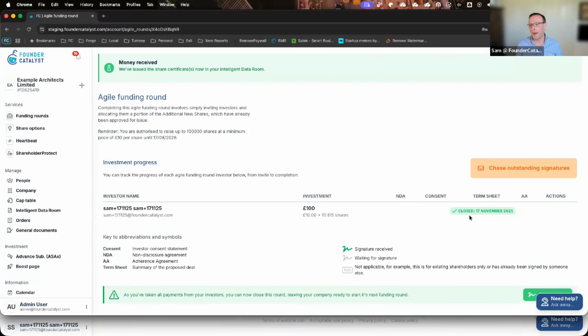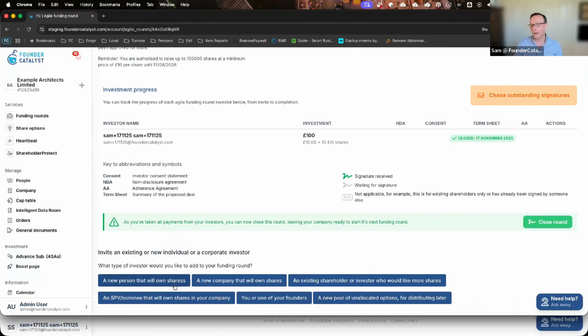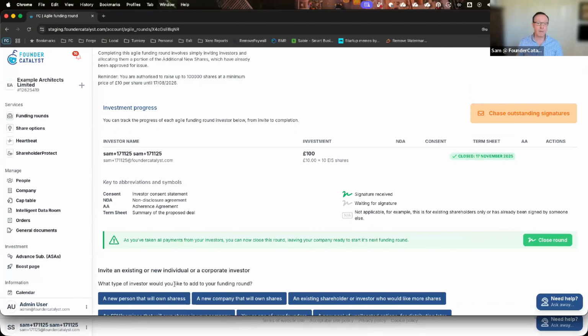Now, the beauty of Agile is we can invest 10 different people into this Agile funding round. So if I scroll down here, I can add just 10 people, and one person could sign off and pay today. One could do it tomorrow, one the day after. It's not like a full funding round where everybody has to sign all the documents and complete pretty much at the same time. In an Agile funding round, this could be open for, well, we've said it can be open until August 2026. So we can be raising over the next 9 or 10 months or whatever it is, from 100 different investors, and each of those individual investments is decoupled.